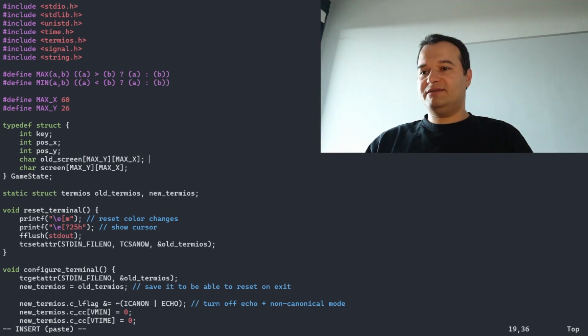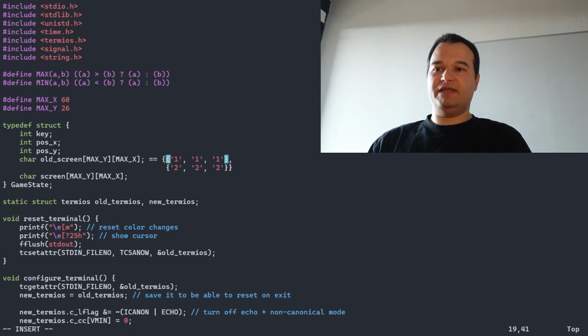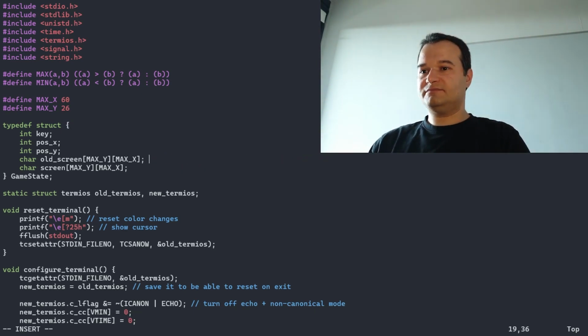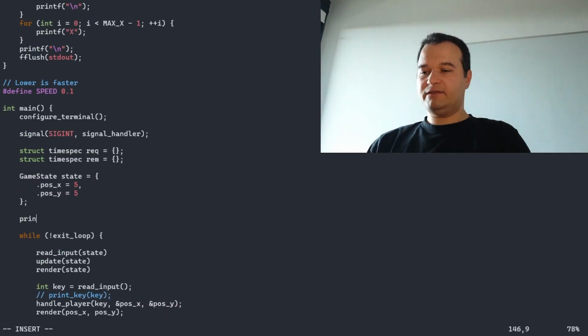So for example, this can look like this. This was row 1, this was row 2. This is how this looks in memory. And we can simply initialize it like this if we want to. Let's clear the screen here.